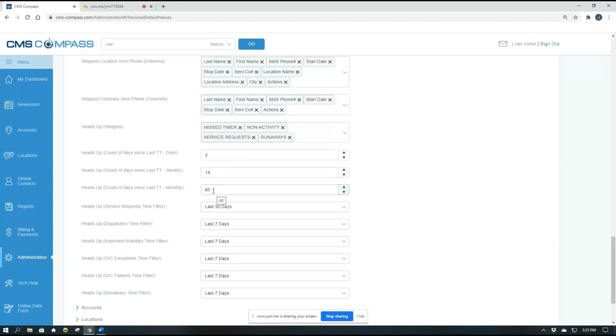Monthly, we've got it set to 60 right now. Okay, so it's 60 consecutive days it has not sent a timer test. Again, in theory, it should have sent 2 because of the monthly timer test. Now, you can change these to whatever you want. You can change this to 1 even for your daily timer test. You can change them all to 1 if you wanted to. That's just going to make that widget that much bigger. So that's what you're looking at when you're looking at that timer test widget.